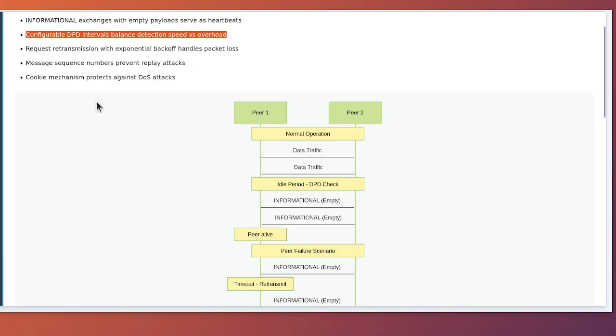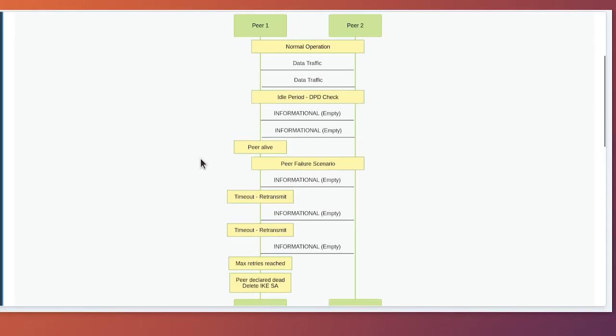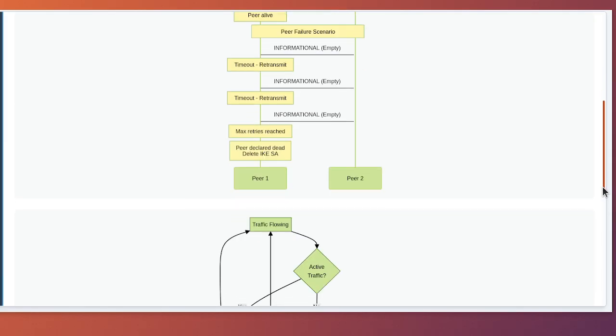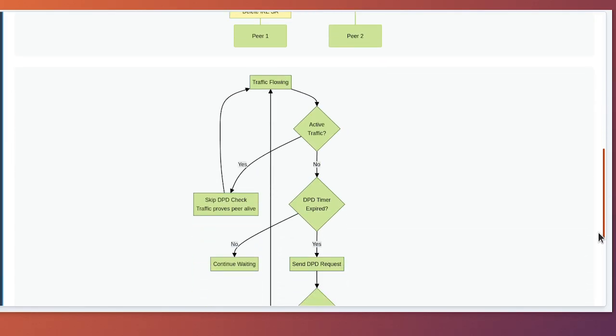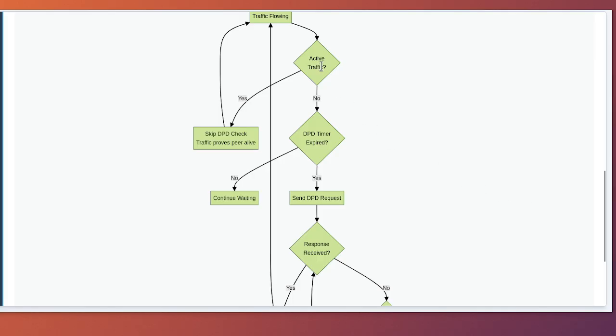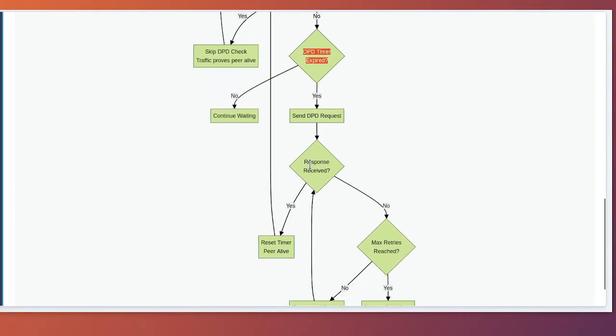Aggressive checking might send DPD requests every 10 seconds, detecting failures quickly but generating more traffic. Conservative checking might use intervals of several minutes, reducing overhead but taking longer to detect failures. Many implementations also use adaptive DPD, where checks become more frequent during idle periods and less frequent when regular traffic is flowing, since regular traffic itself proves the peer is alive.